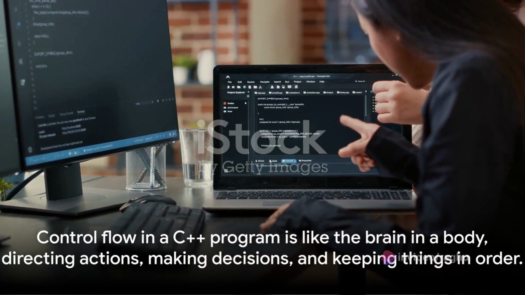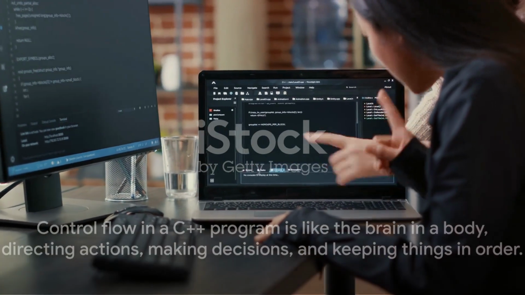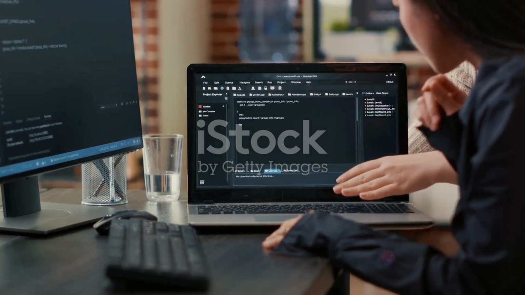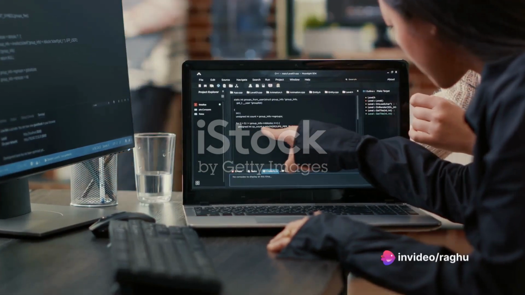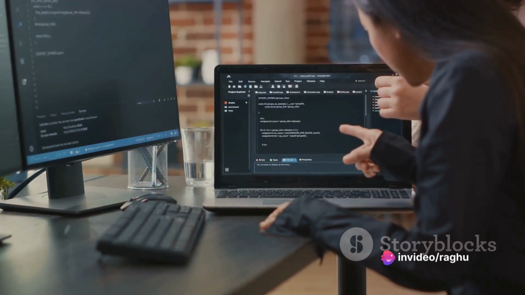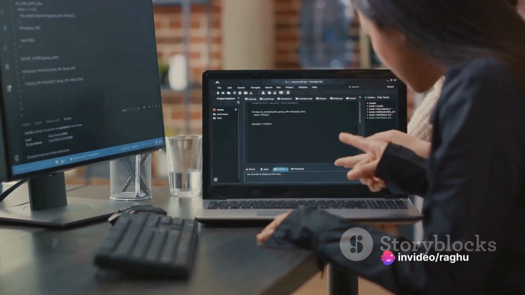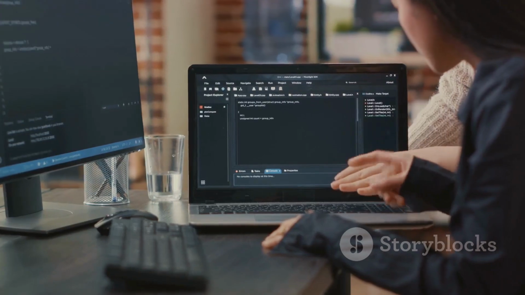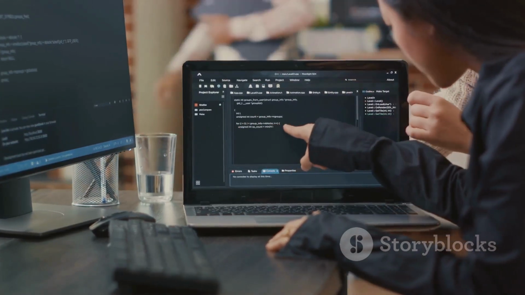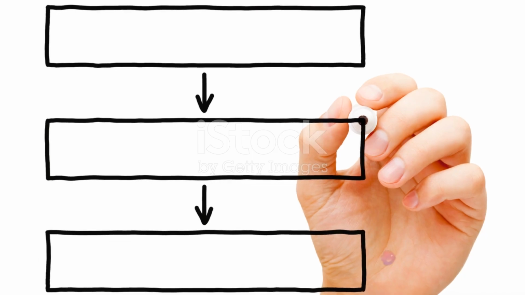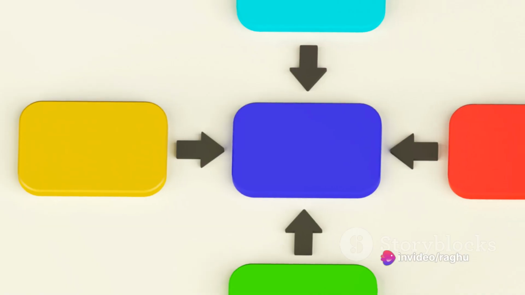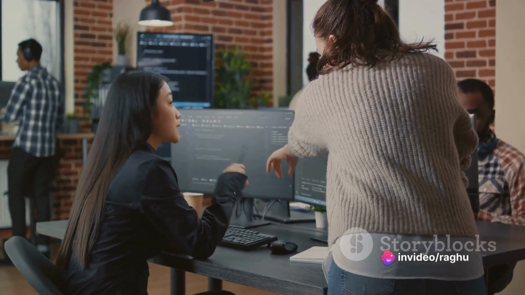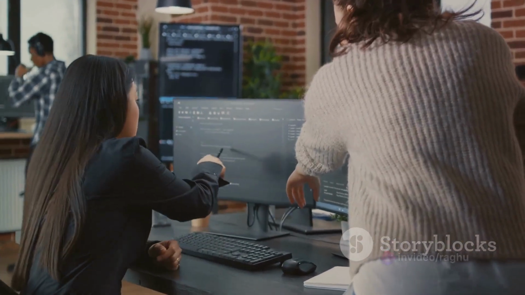Control flow in a C++ program is like the brain in a body, directing actions, making decisions, and keeping things in order. In the realm of C++, control flow is the mechanism that guides the execution of your program. It's the traffic conductor at the bustling intersection of your code, ensuring that everything moves smoothly and efficiently. Let's start with conditional statements, the decision makers of your program. They are the ones asking the questions and making choices based on the answers.